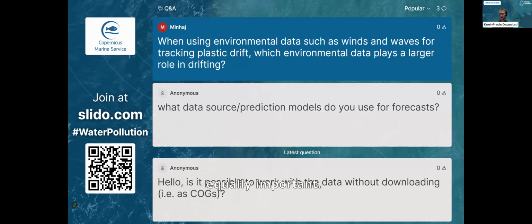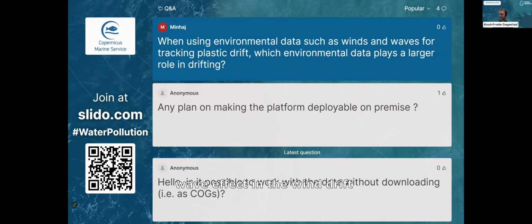And there are also waves, but very often you don't really need them, because you can just include a wave effect in the wind drift factor, to a good approximation. Okay.